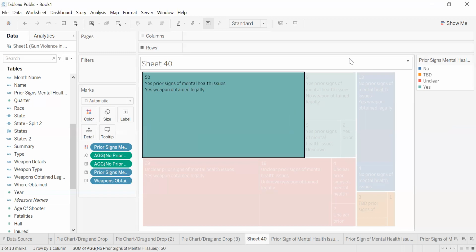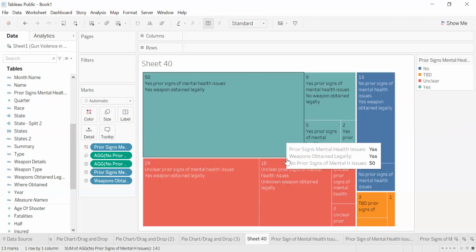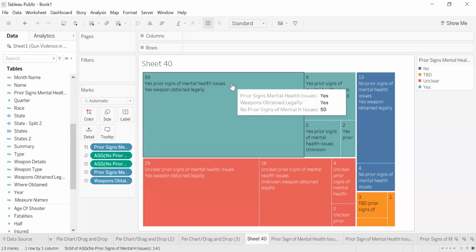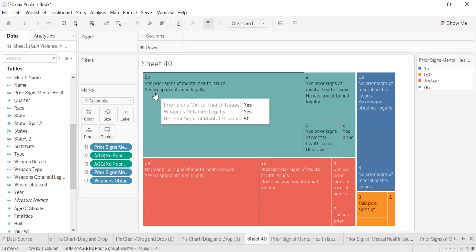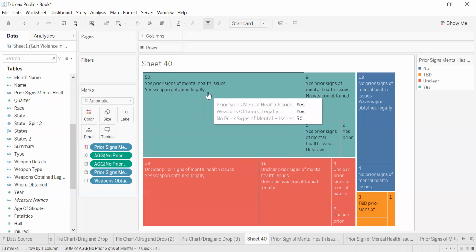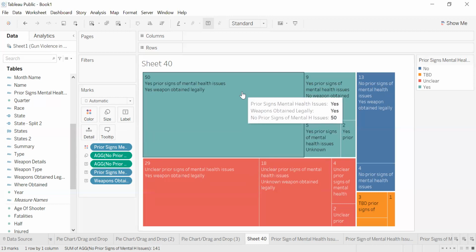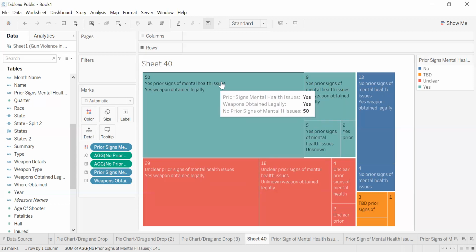Now you can see the visualization. You can see this particular part represents those that have prior sign of mental health issue. Yes, they have prior sign of mental health issue. And yes, this set of people obtained weapon legally. In other words, 50 people obtained weapon legally. They had legal access to weapons and perpetrated this gun violence.